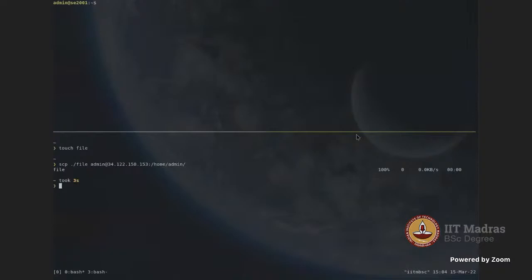Okay, it is copied. The below part is my local PC, and the above part is the host system. You can see the file.